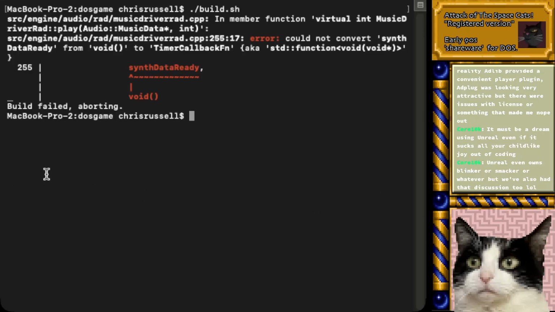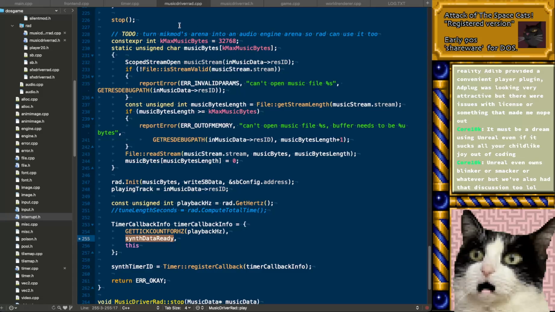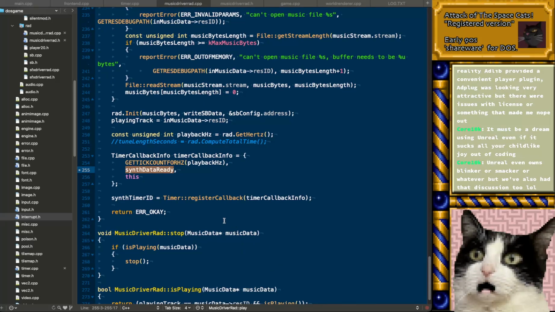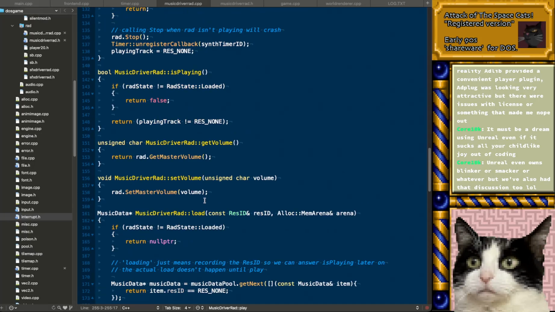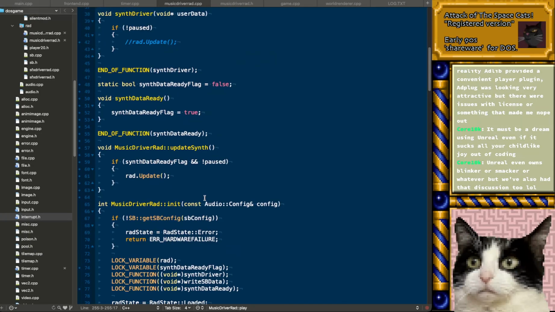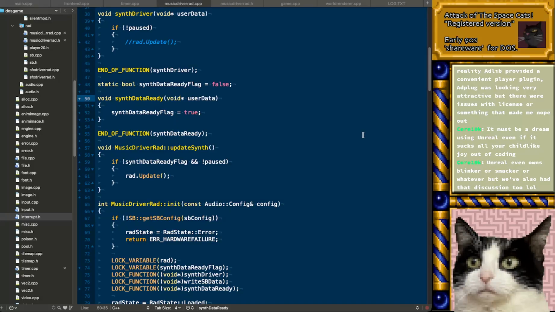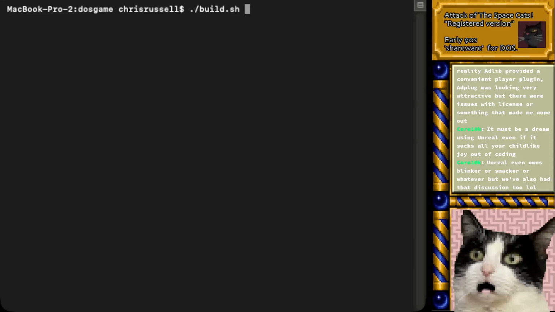Right, I'll fix this. Could not convert synth data ready from void to timer callback function. Oh, it needs to take a user parameter. Why did I add that? It's the only place I'm doing a timer callback, and I don't need a user parameter. But I added one anyway. Right, fine. Synth data ready, you say. Back up here somewhere. There it is. Void synth data ready. Back to the chip.